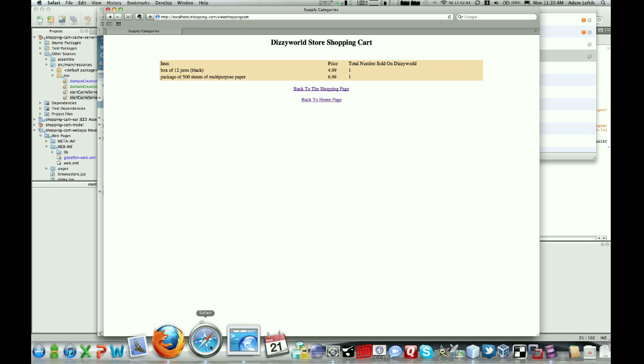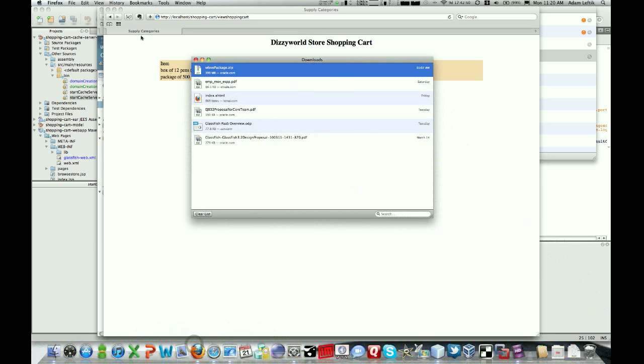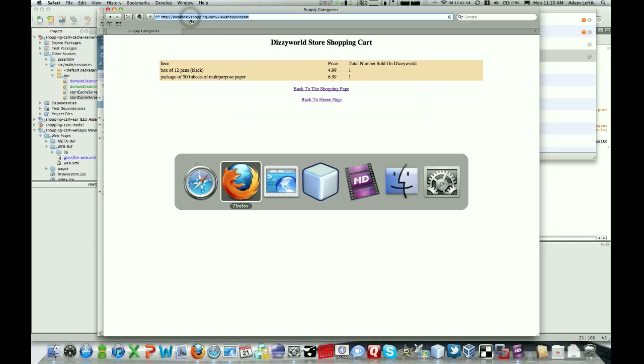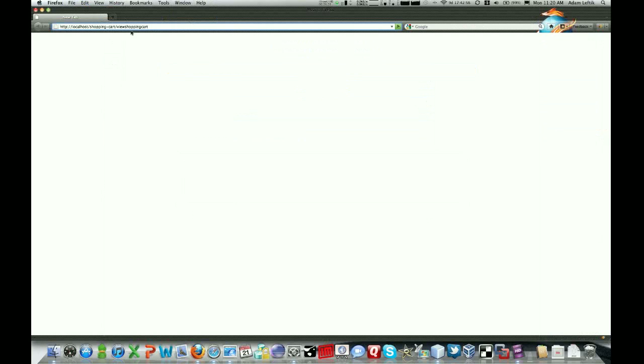Now, one thing you can do as well is I'll start another session using another web browser to see what happens when you add a couple more items here.